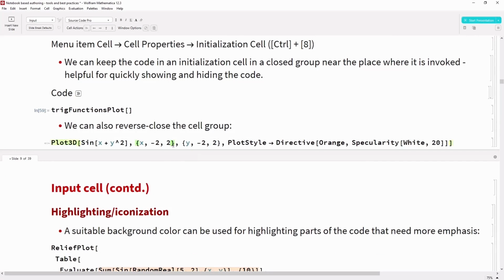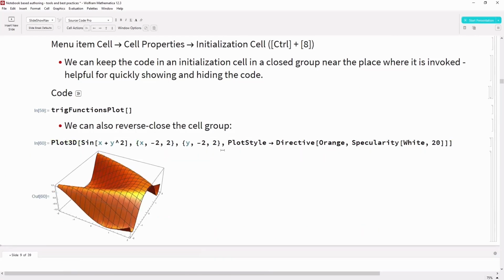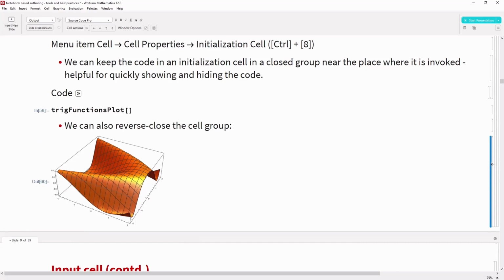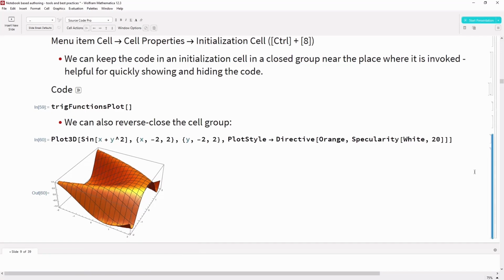Also, if you don't want to keep any input in the initialization cell, you can always reverse close the cell group. So if I reverse close the cell group, you can see that my input cell is gone and only the output is shown. You can always bring it back by double clicking on the bigger cell group for those two cells.